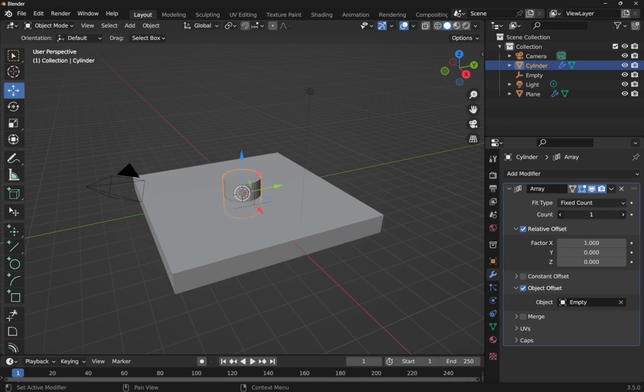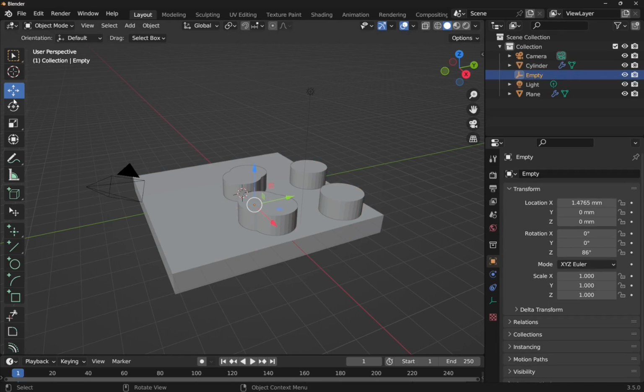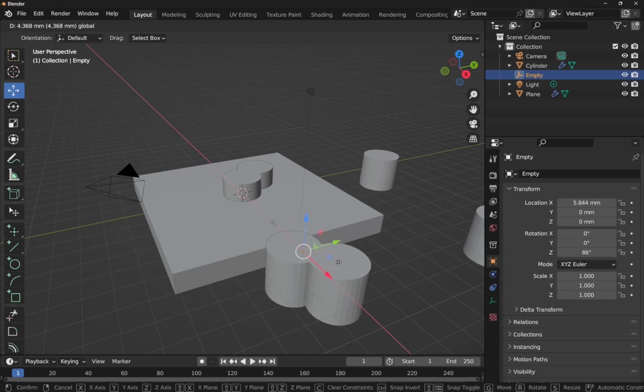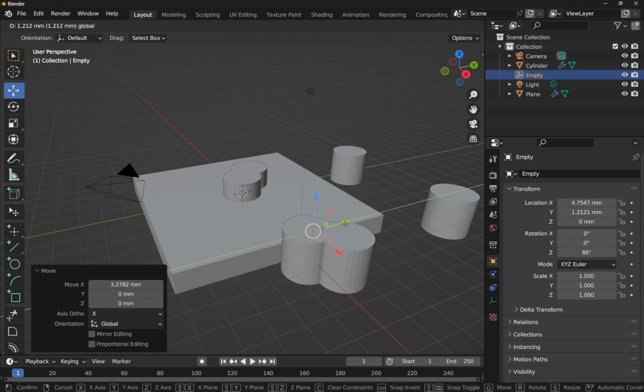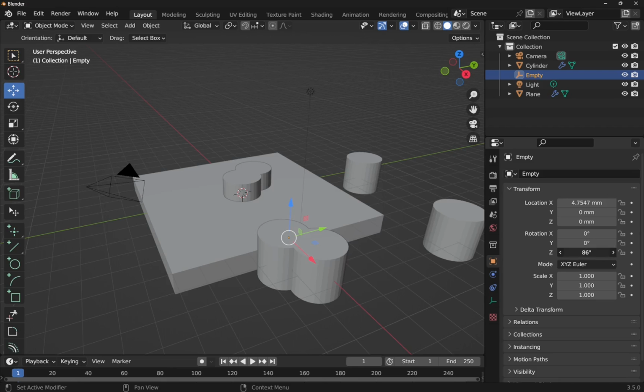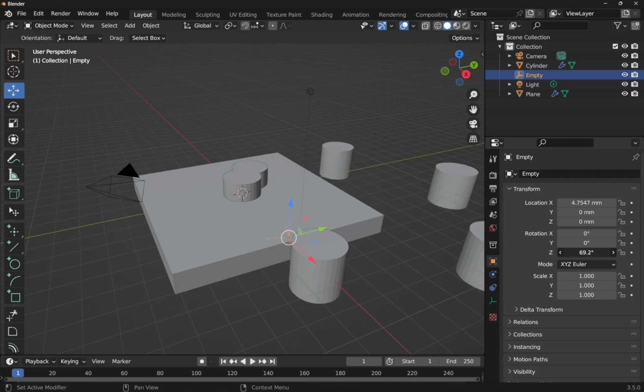Let's go for, say, 6. So we've got 6 on the array. Now let's come over to the empty. And I've got the move tool selected, and we can move this out. So I'm going to move out this way and rotate it around the Z. So you can see they're rotating around the Z now, and they come back and join together.